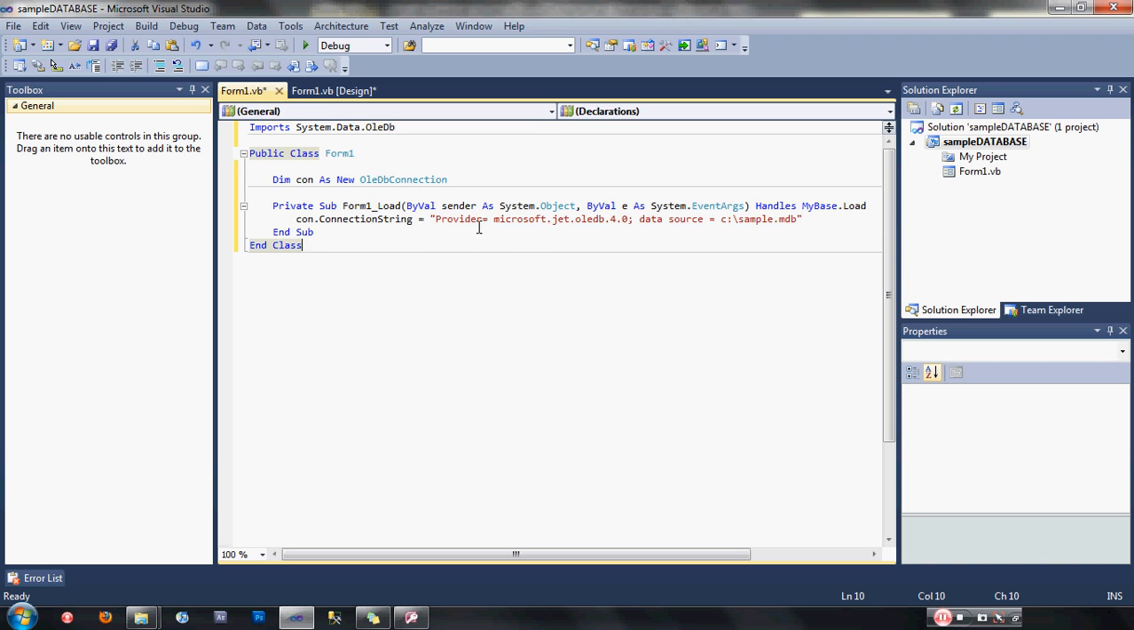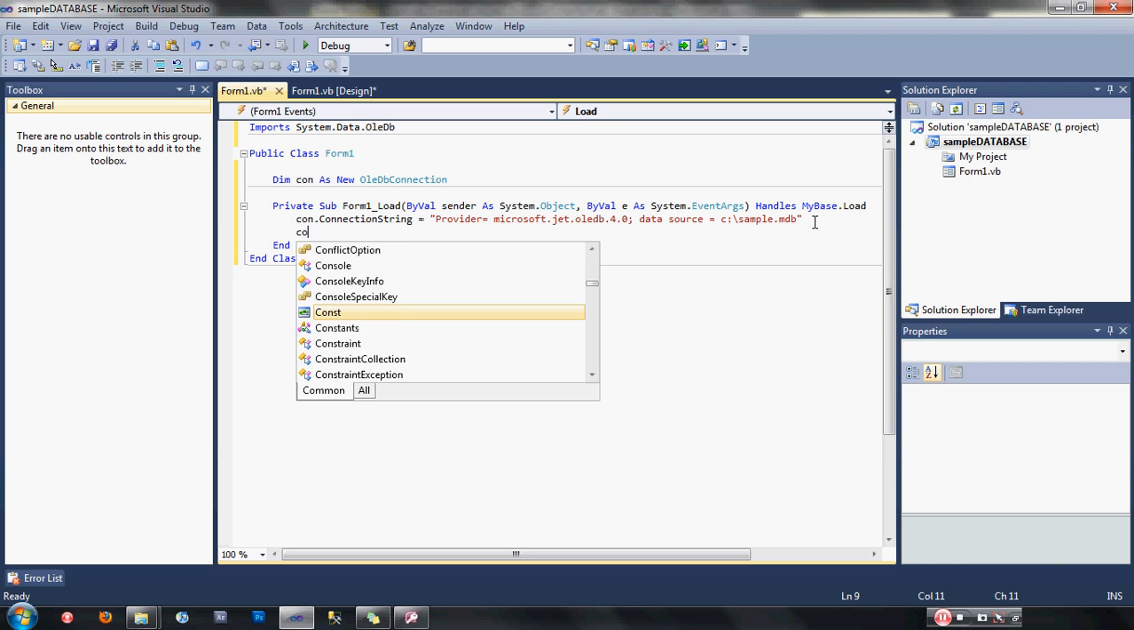Here guys, we use the provider Microsoft.jet.oledb.4.0 because when we are using Microsoft Access 2003 as database, this is the provider we need to use. And again, data source. Data source is where our database is located. If you notice, our database is located at local disk C, and the database name is sample.mdb. Now let's open the connection by typing con.open.